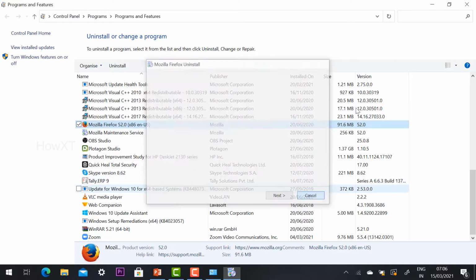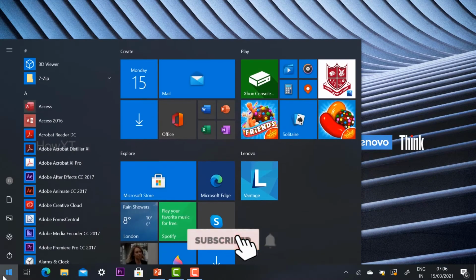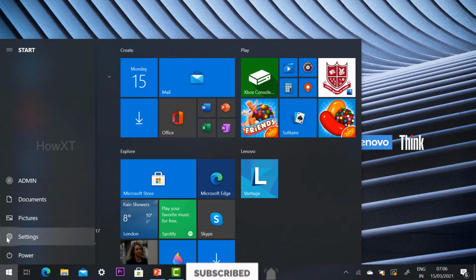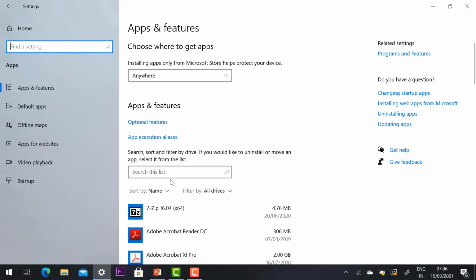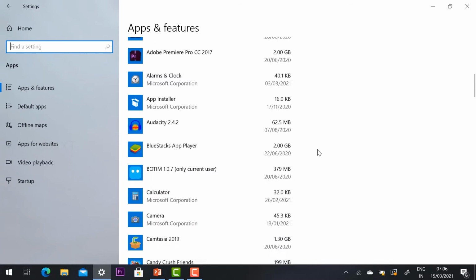And the second step: just click the Start menu and go to the Settings option in your computer. Just select your application. Here is my settings window. Here there will be System, Devices, Phone, Network, Personalization, Apps, and so on. Just hit the Apps button. Whatever application you have installed, everything will be displayed over here.